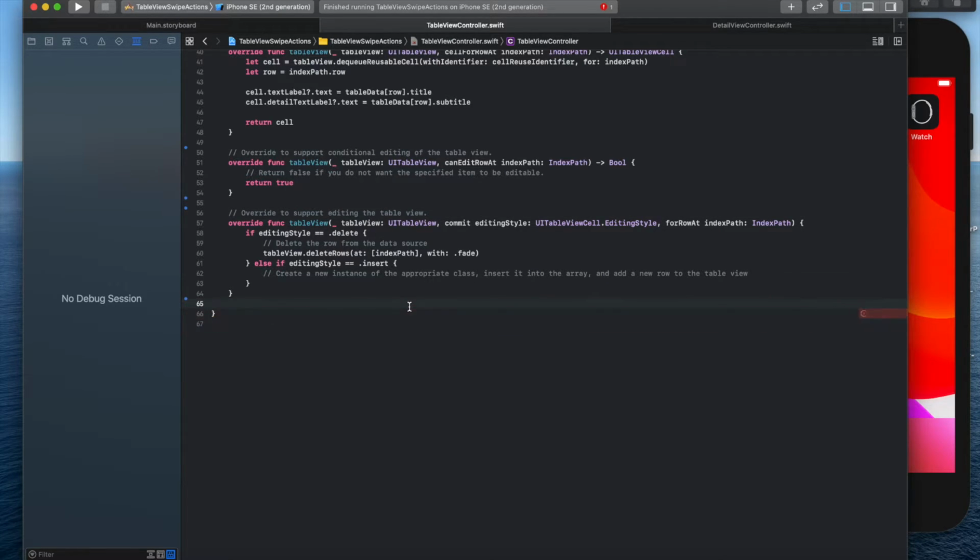This method is the one that deals actually with the button itself. TableView commit forRowAt. This method is used to determine what you want to do with that row that the canEditRowAt method said was okay to edit. So we get the index path of the row we're working with.